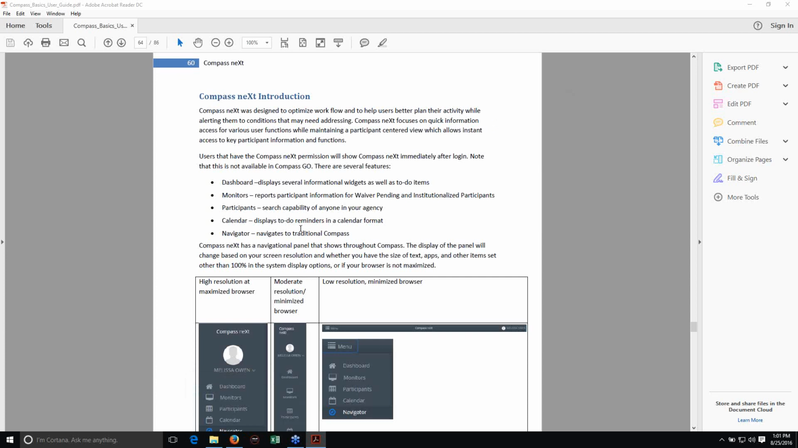And so there's actually 5 pieces to the Compass Next. There is the dashboard, which is what we've all talked about, and you kind of know what you're getting with that, but we'll go through details later. And that's some informational widgets. We got the to-do list on there, etc. We also have a piece called monitors, and that is a list of, well, right now there are 2 different lists of participants, and one is the institutionalized, which is those that are in the nursing home or hospital currently, and the other one is all of your waiver pending participants. And we can add to that in the future too.